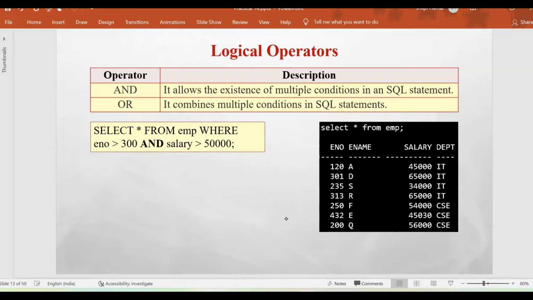For example, this is our employee table, and if we want to extract the result where employee number is greater than 300 and salary is greater than 50,000, and we want both conditions to be true, then we need to use the AND operator. All the records, all the tuples satisfying these conditions, meaning employee number should be greater than 300 and salary must be greater than 50,000, only those records will be selected for the result.